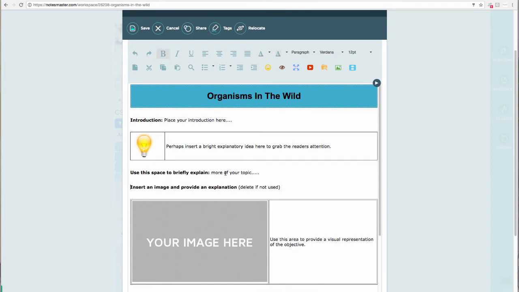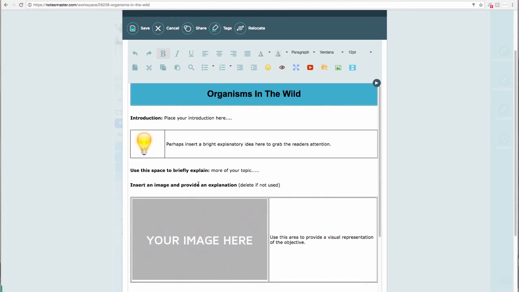Use this space now to explain your topic. So now, having introduced it and provided some context, give the full explanation, a detailed explanation. Try not to just throw out loads of paragraphs, but provide a concise, useful explanation. And then we want to insert an image to provide that visual representation.